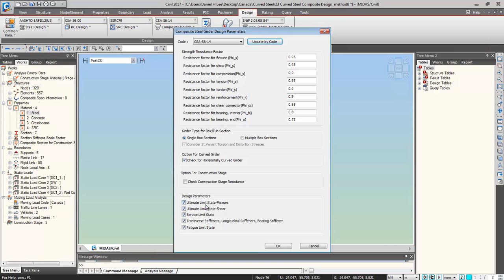And for the design parameter, you can choose and select ultimate limit state flexure, ULS shear, service limit state, stiffener check, and the fatigue limit state. I just selected all of them.